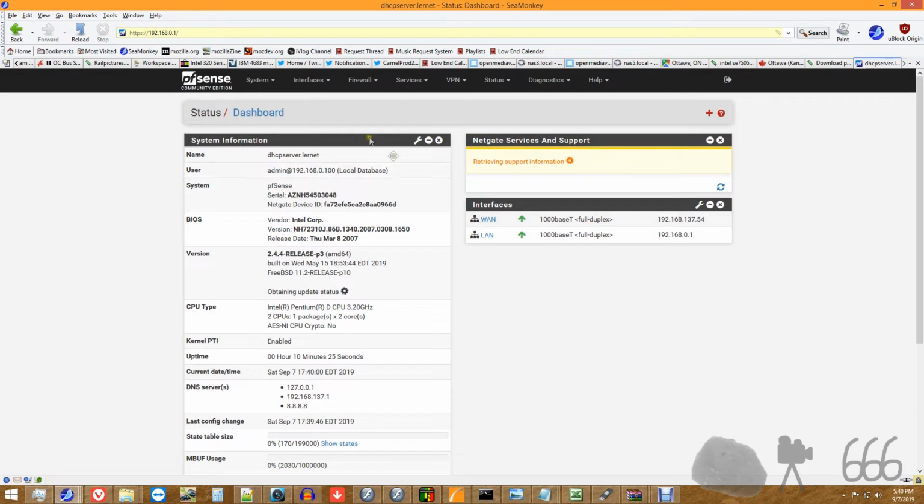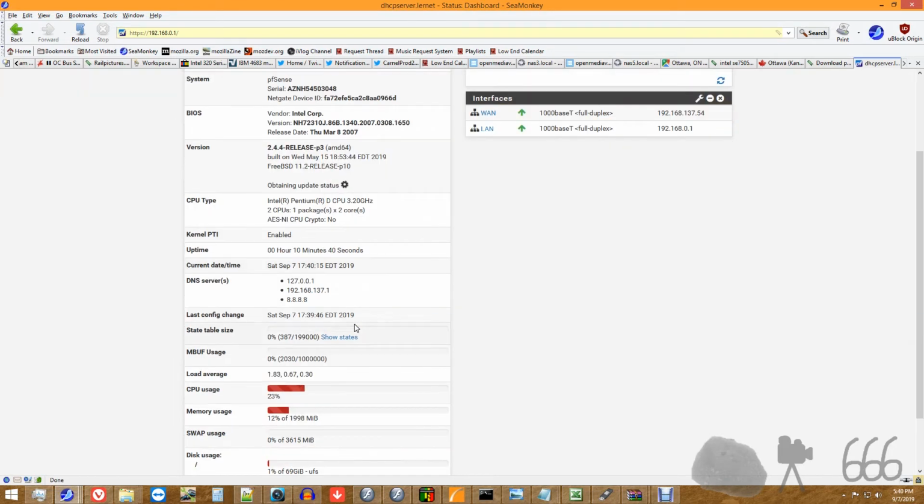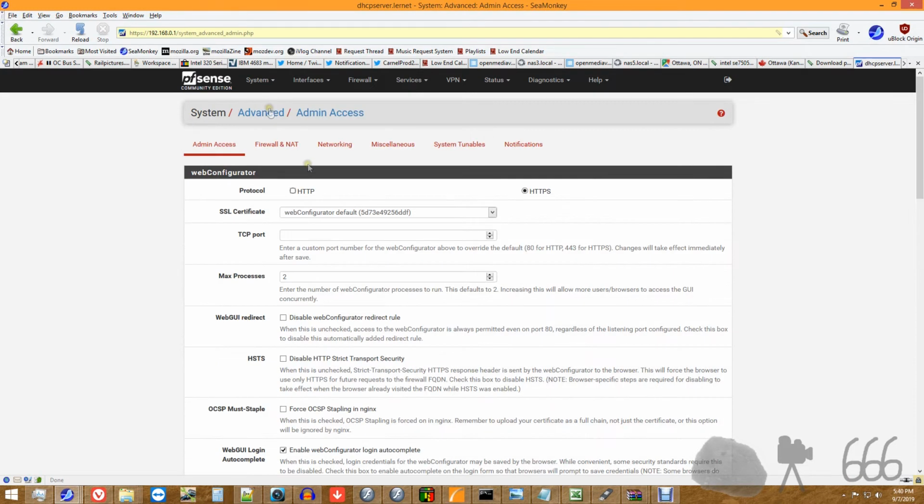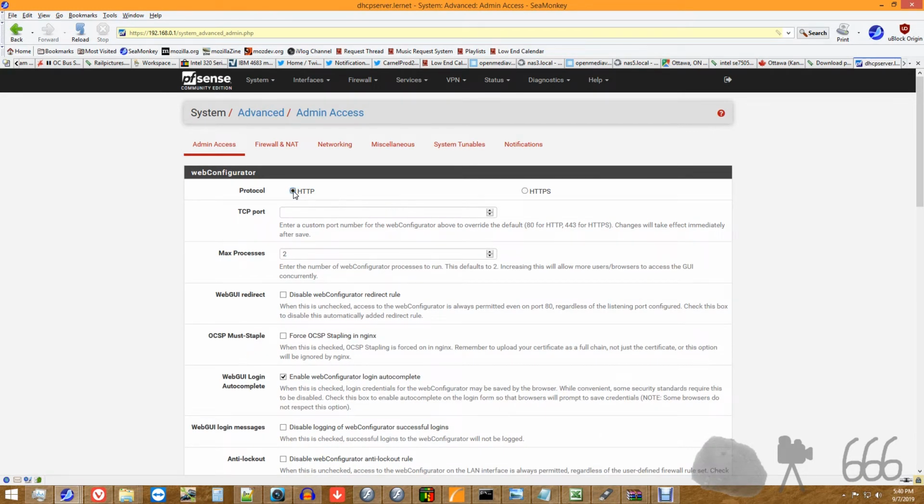Show you I read that carefully. All right. Now, let's see if I remember what I was doing here. Obtaining update status. I wonder if that's working correctly. Advanced. I'm going to revert to HTTP. I'll just use the default because I don't have secure anything yet. When I do, then we'll figure that out.